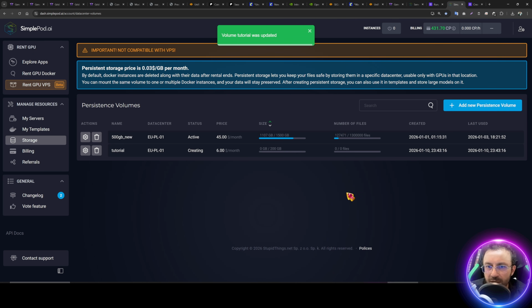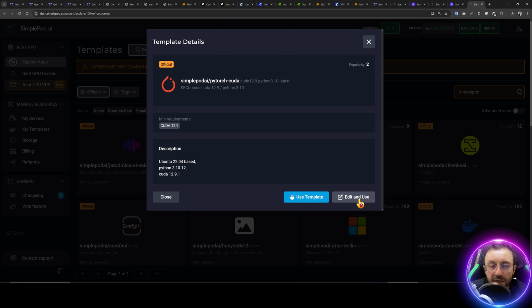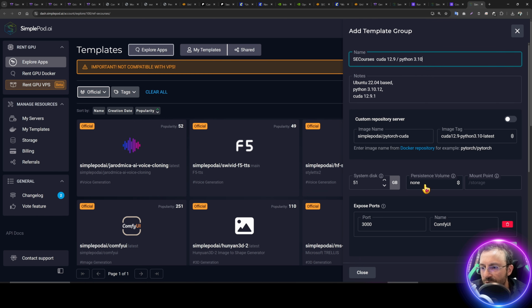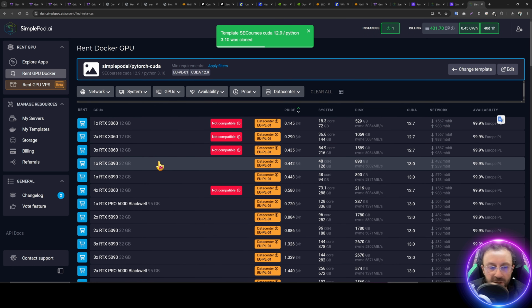Okay, let's save. To be able to use this template, now I will return back to the documentation and open the template link again. In here, edit and use. Here you need to select your persistence volume. You see tutorial arrived, and for the mount point, you need to make this workspace. Don't forget, hopefully we will make this automatic so you won't need to set this workspace, but currently this is mandatory. So it is going to use my persistence volume tutorial. Save and use. Now I need to pick my GPU.